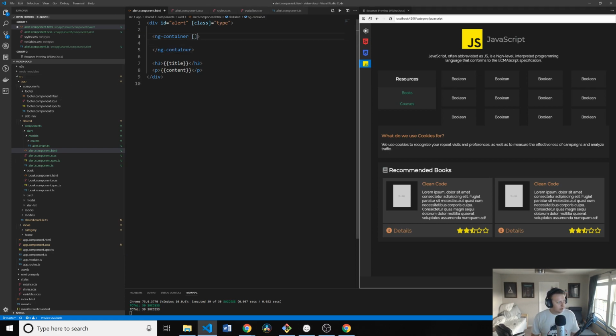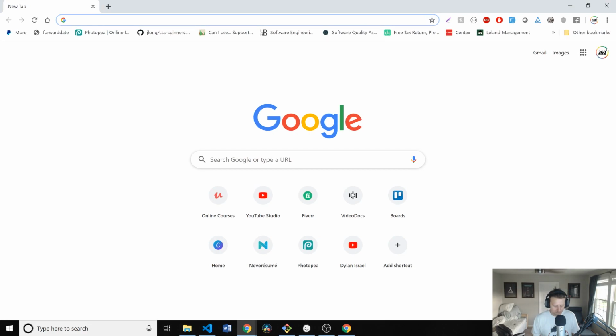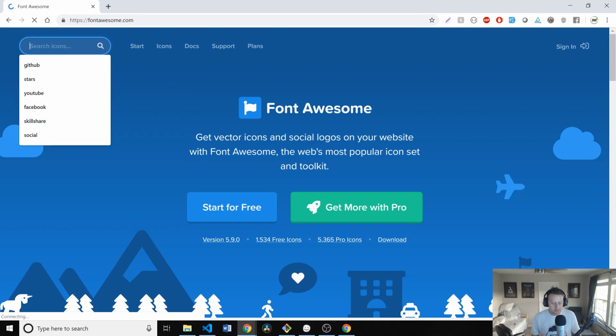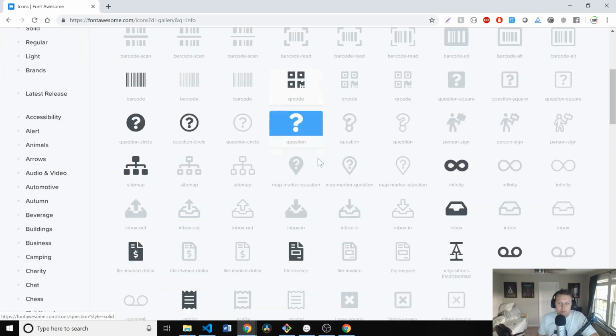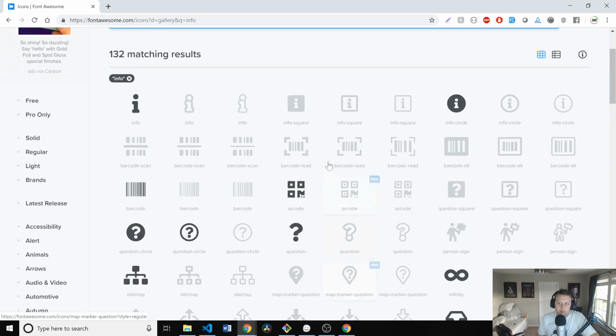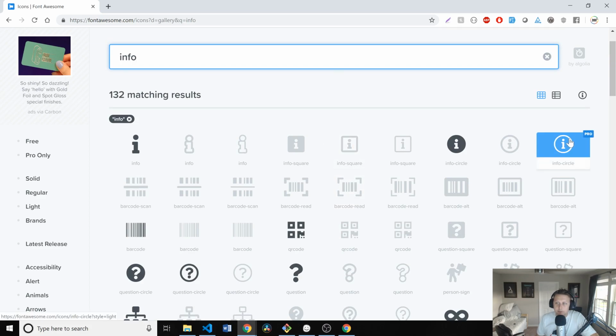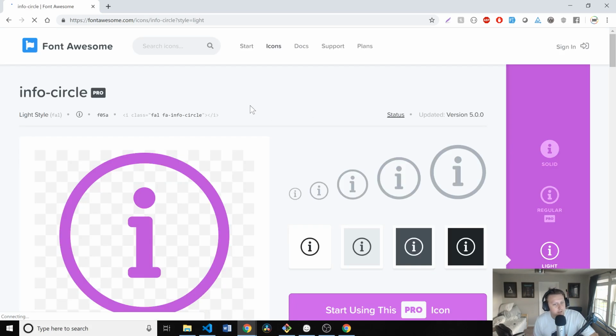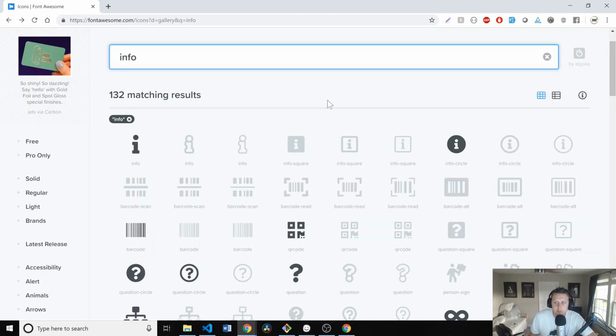All right, so on here, we are going to have an ng switch. And then we're going to have an info icon. So let's go to Font Awesome real quick, and we'll get the info. Yo, dog, you got that info? God, I want the info dash circle. I think after I launch this, I'm buying Font Awesome Pro.